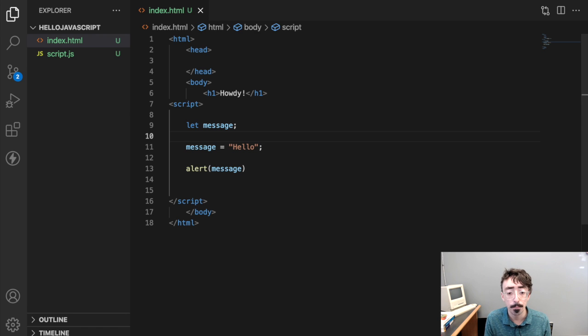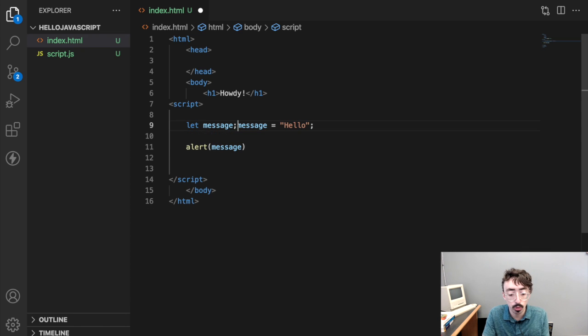But anyway, so a little more about variables. We can be a little bit more concise if we want, and put the assignment into the variable declaration. We could put them on the same line, pretty much. So that's not going to hurt anyone. So we could say something like let message equals hello. And that would absolutely function the same.